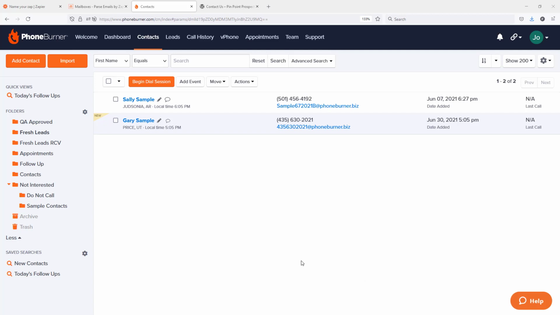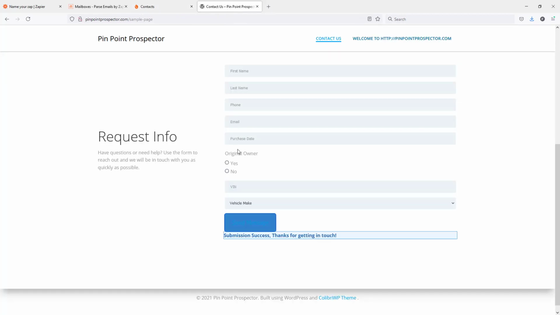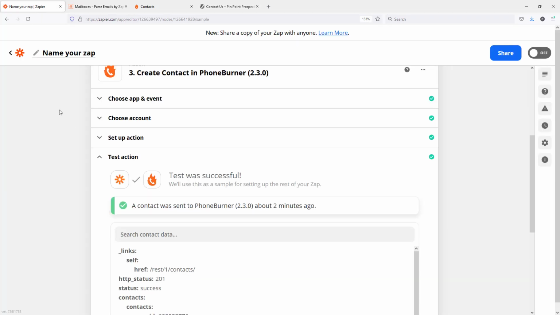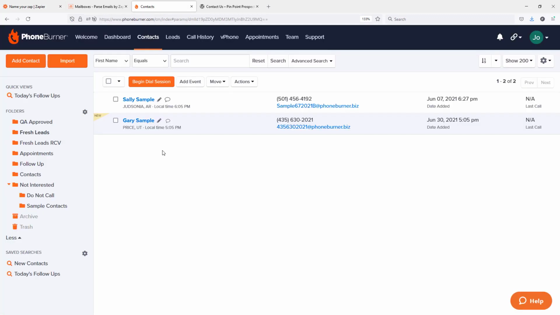In this particular training, we are going to continue the configuration of our Zap, where we're taking contact information that was filled out on a contact form and emailed to us, and then was parsed out in our email parser email address. And we use that information to zap it over to PhoneBurner. So we have now created a contact in the PhoneBurner system.